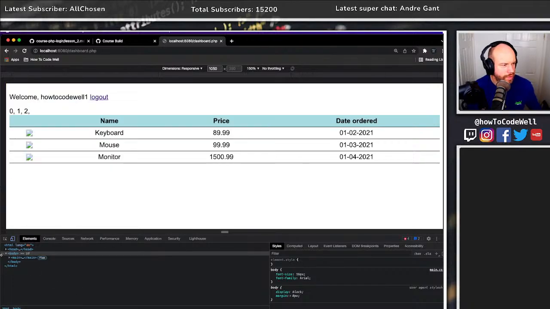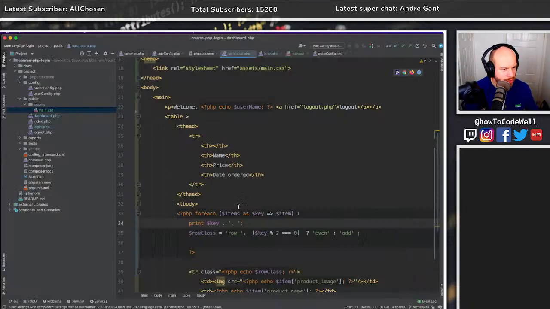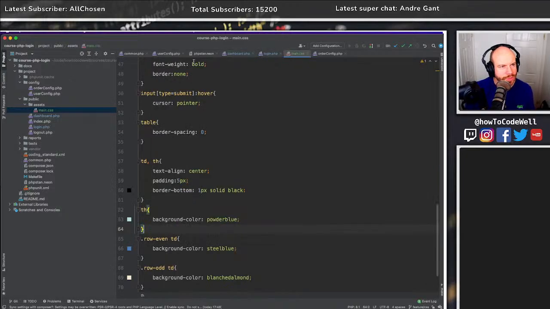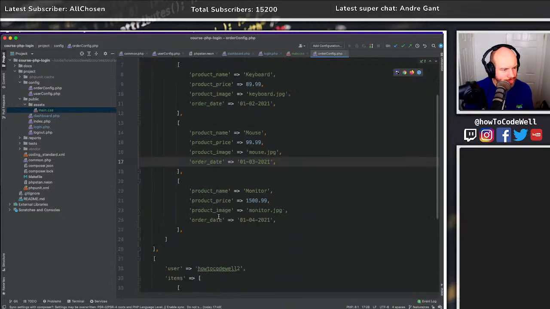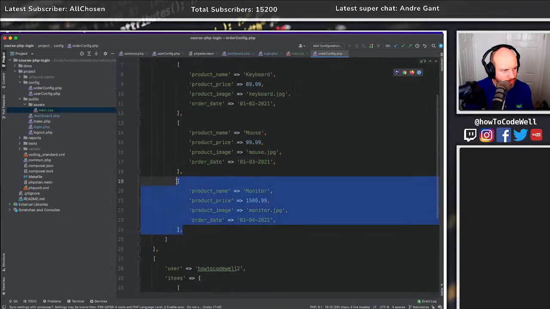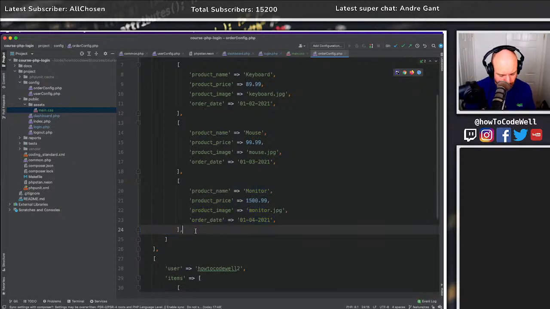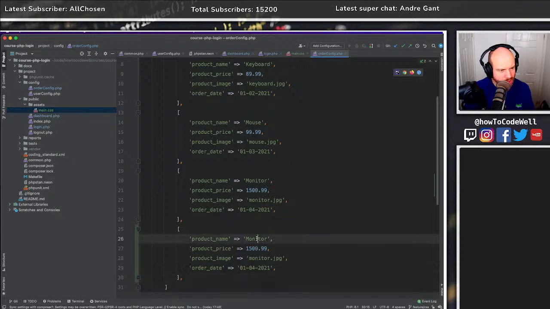So, what I guess we could do. I mean, we need to add some more content. That would be handy. So we got some more stuff to play with. So in order config, let's do that. I think we're on how to code well 1. So yeah, let's put in some more content. Let's get a mixing deck.